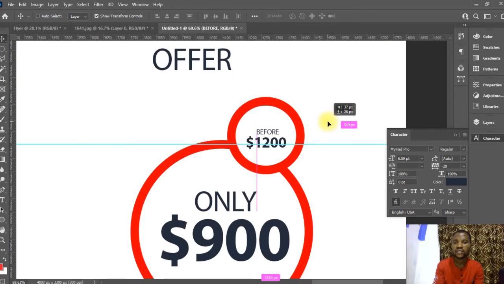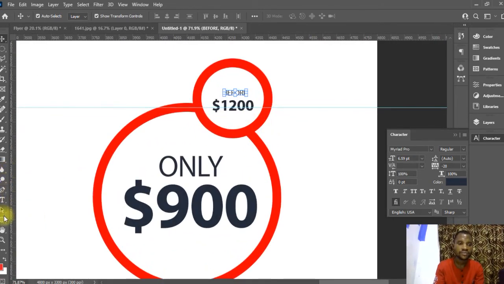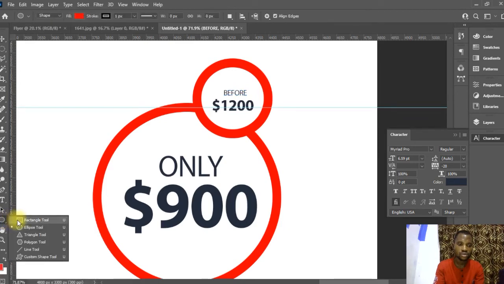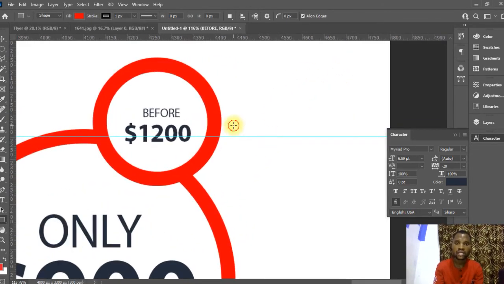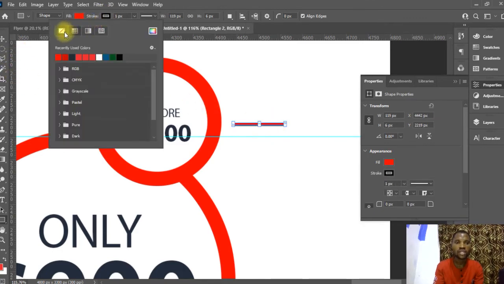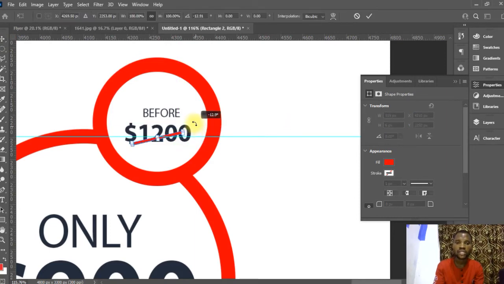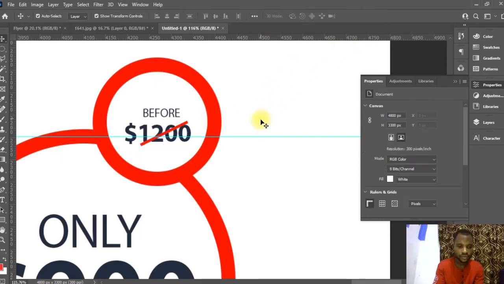Put it here. Now we want to use a line to cross the figure so that it will look as if it is cancelled. So let's take the rectangle tool, or you can use the line tool, but then let's take the rectangle tool. Stand here and drag it like this. Take off the outline. Okay, now bring it here, stand here and then rotate it. Press OK.